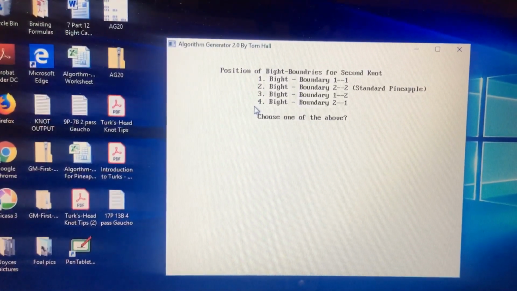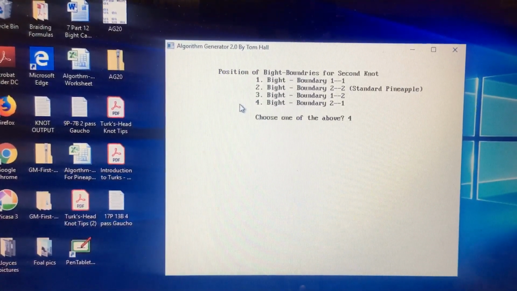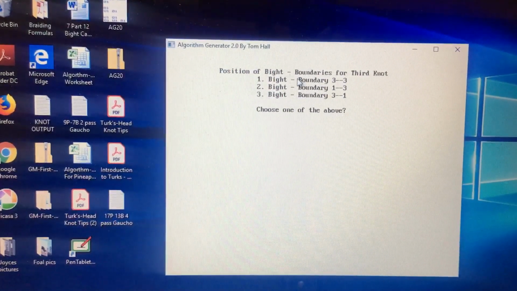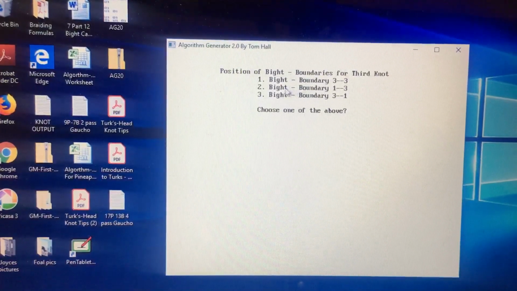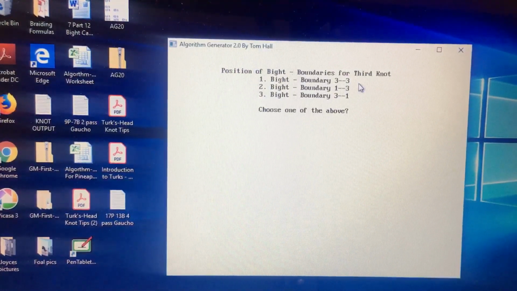We are going to select 4. So I hit 4, hit enter. Now, this is our third knot. So we're going to pick the Bight-Boundary for our third knot. Number 1 is Bight-Boundary 3-3.